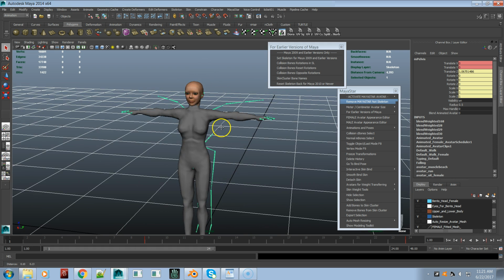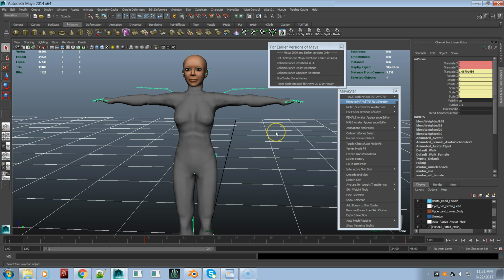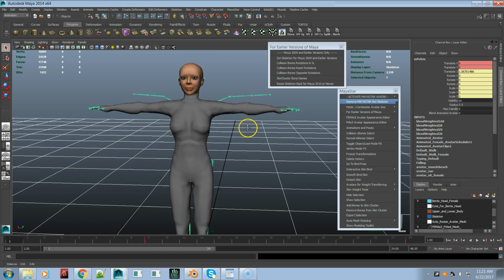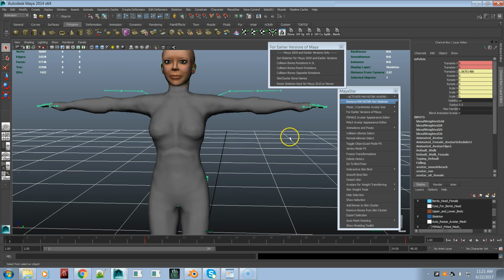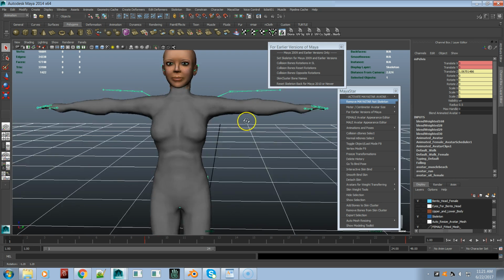Which they're not 0 in Second Life, but the exporter, I believe, for Avastar, exports out the rotations as 0, or at least they import them into Maya as 0. So we have to set the skeleton to 0. So you see, you get that same sort of weird thing with the arms. You can't really tell with the breasts.